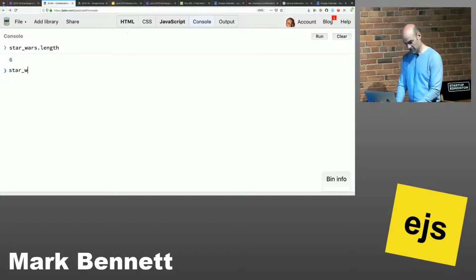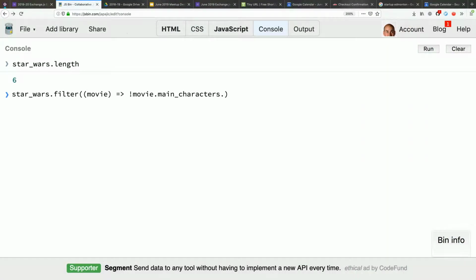So this one's pretty clear. You come in, you go filter, and then you pass in as the argument to filter a function. In this case, it's going to take in the movie, and let's see if I can remember how to do this. So we'll do movie.mainCharacters.includes Jar Jar Binks, because it's Jar Jar Binks.